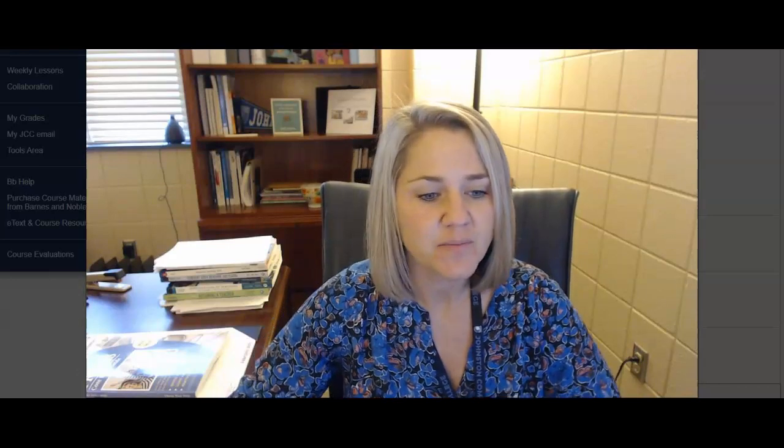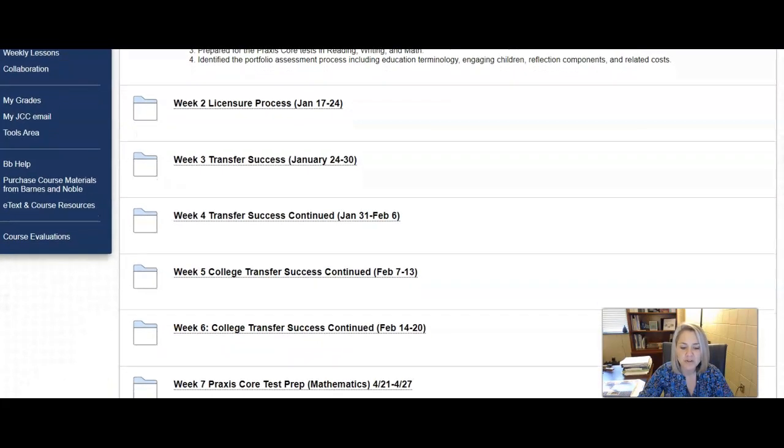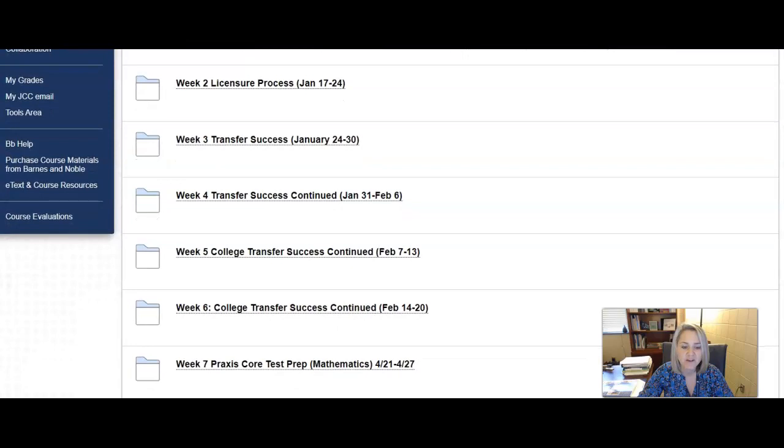So let's go over to Blackboard and look at how this is laid out. We will spend 2 weeks on each of the tests. So for weeks 7 and 8, we'll be doing the mathematics test. For weeks 9 and 10, we'll be doing reading, and weeks 11 and 12, we'll be doing writing, and also just an overall wrap-up of Praxis Core preparation.